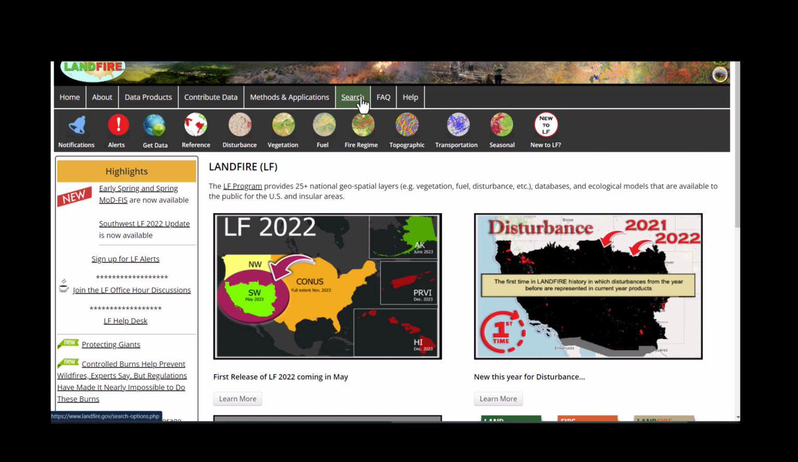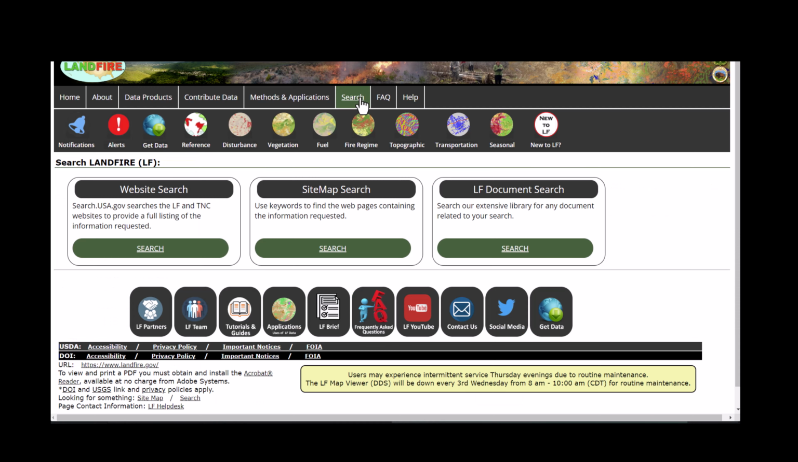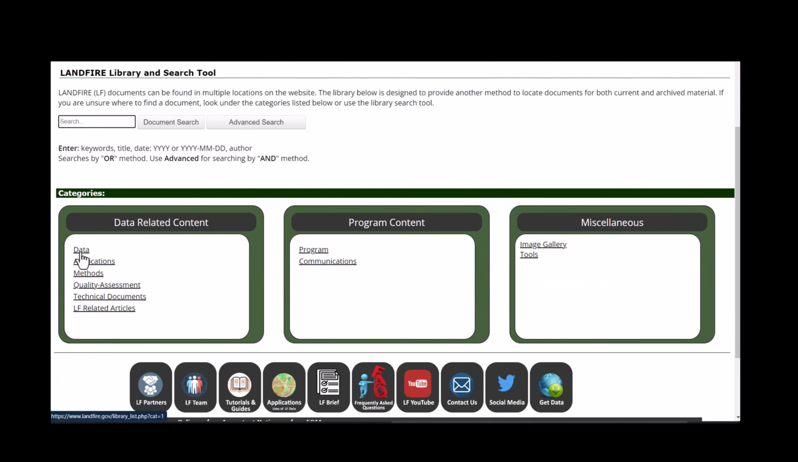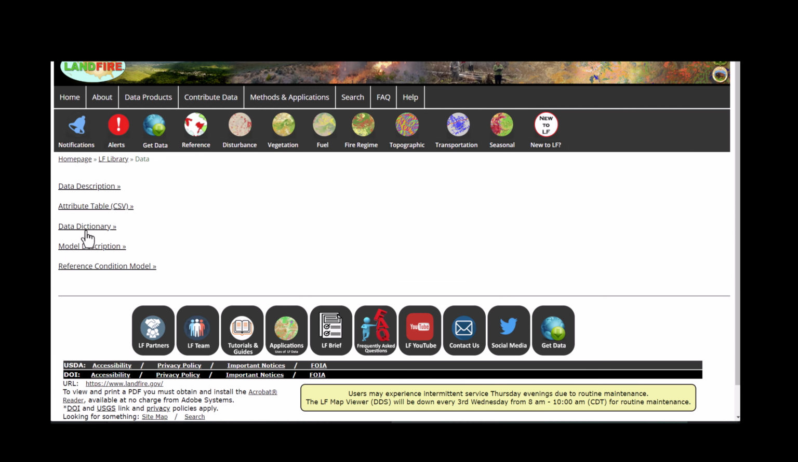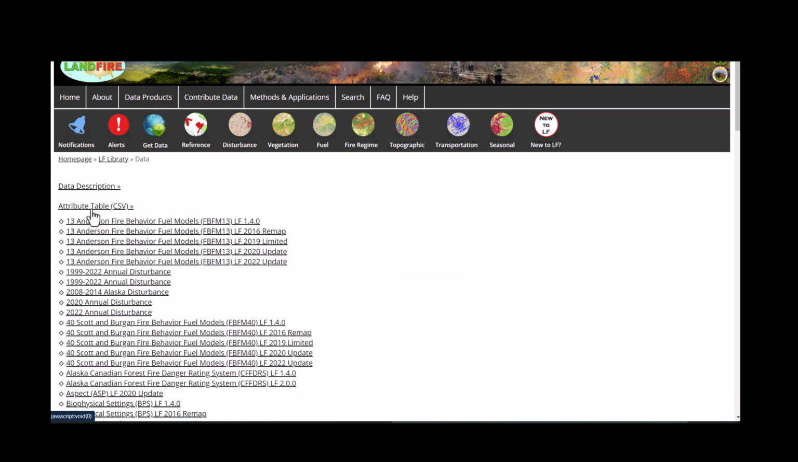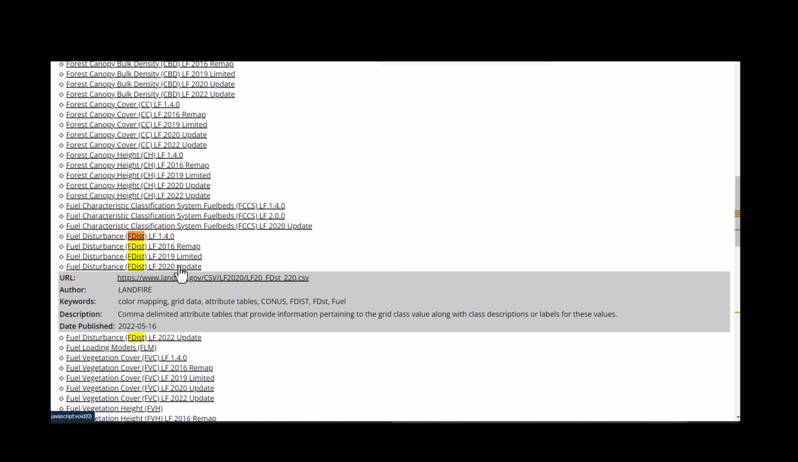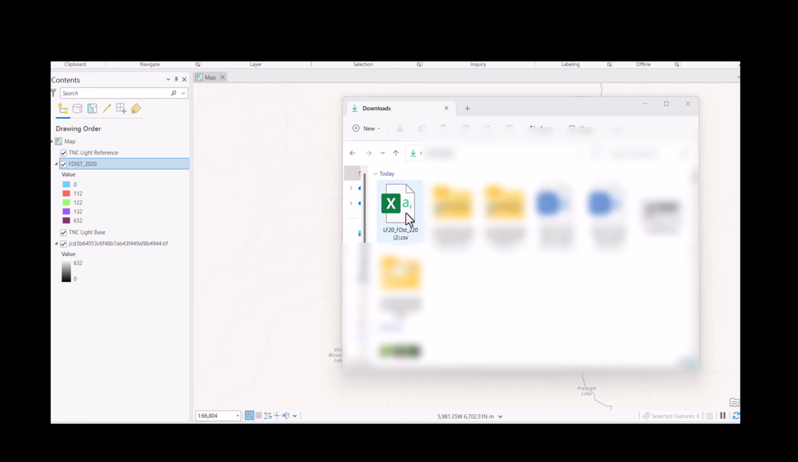To find the layer's attribute table, we start at the landfire.gov homepage, select Search, select LF Document Search, find data, select CSV values, and locate the CSV file that is associated with your layer of interest. I use Control F or Command F if you're working on a Mac to help expedite this process. Download the CSV and drag it directly into your Arc project.